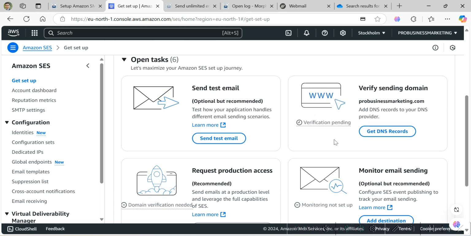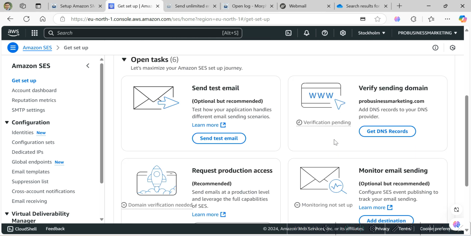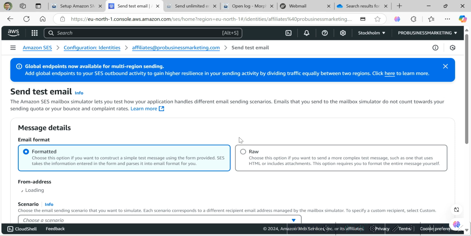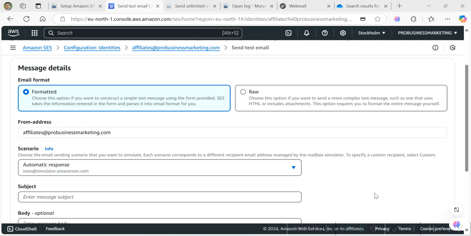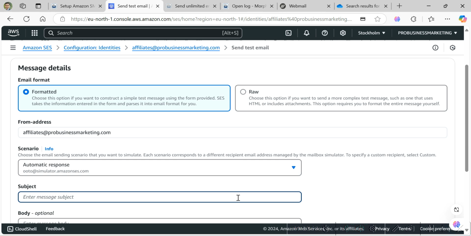Now you can do the tasks which are mentioned here. Send a test email. Now you can choose a scenario as an automatic response, and then choose the subject line.